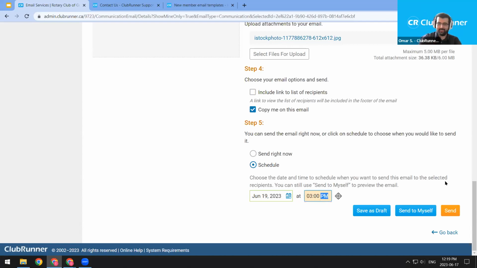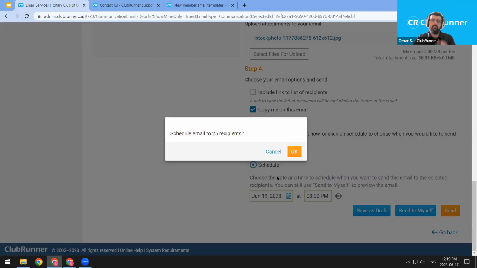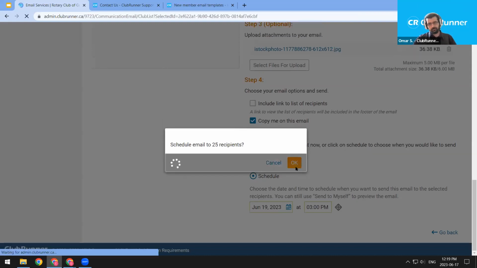It's AM now, but I think PM makes sense. You don't want to send them an email while they're sleeping. So 3 p.m. Let's schedule it. I'm going to just go ahead and click this orange send button on the right. It gives me this confirmation: you're sending this email to 25 recipients, I think 23 members and the 2 contacts, but one of those will be deduplicated, Charles. I'm going to click OK.